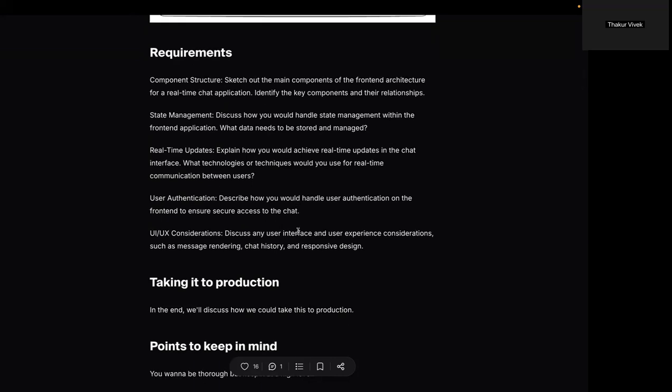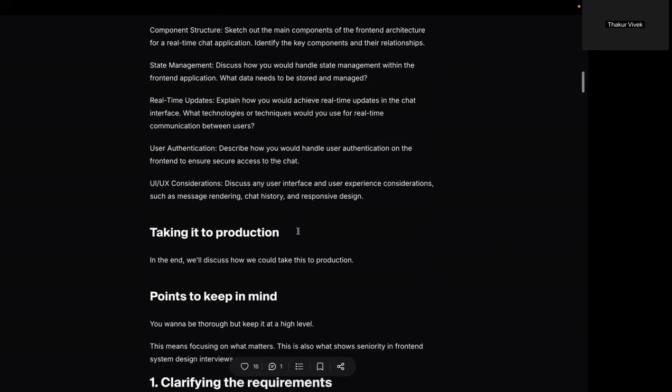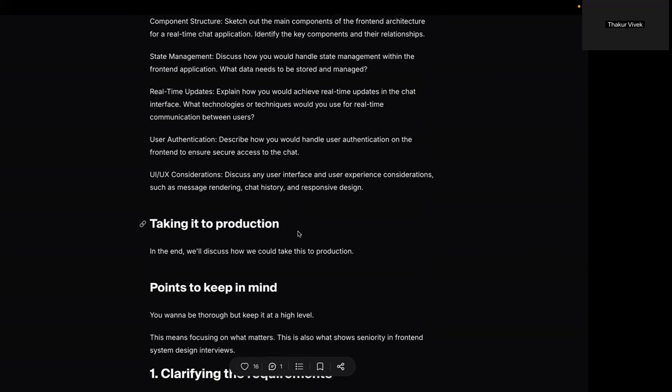Real-time updates. Explain how you would achieve real-time updates in the chat interface. I know it should be with WebSocket, but yeah. What technologies or techniques would you use for real-time communication between users? Then user authentication. Describe how you would handle user authentication on the front end to ensure secure access to the chat.